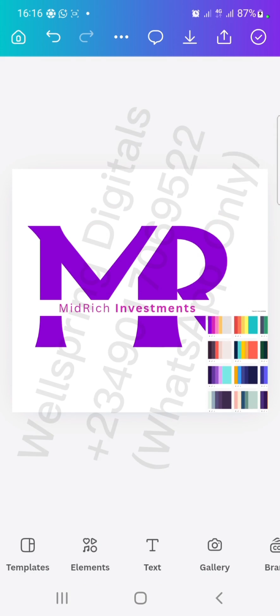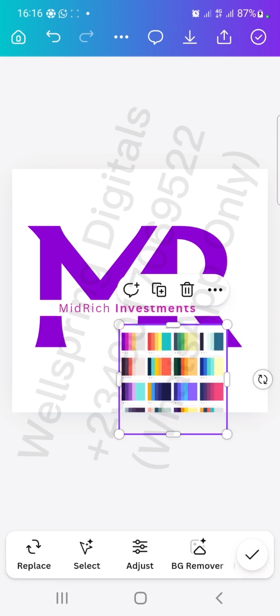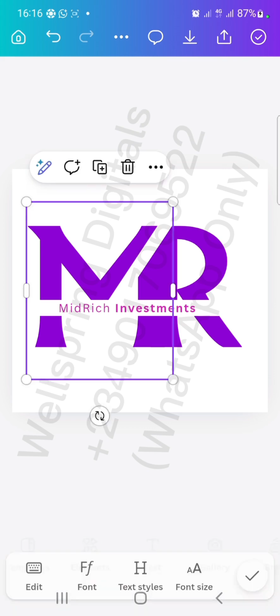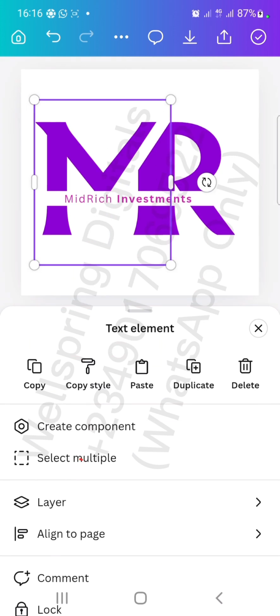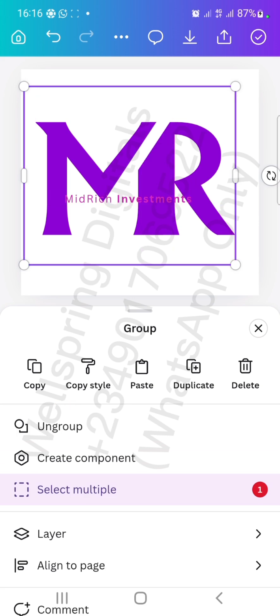So that's that. The next thing you are going to be doing now, we don't need this color palette any longer. You can click on this bin to delete. You want to merge it. So we're having some elements here. Let's click on it. Click on M. You scroll down here to more. Click on more. Then you can see select multiple here. Click select multiple. Click on R. Click on mid-reach. Then click on this tiny rectangle, and you can see group here. You click on group. You click on this X sign.